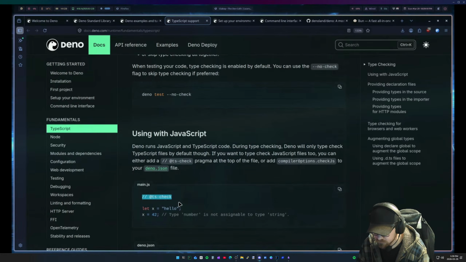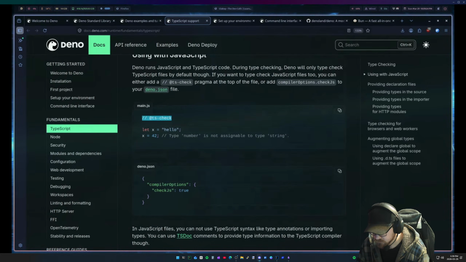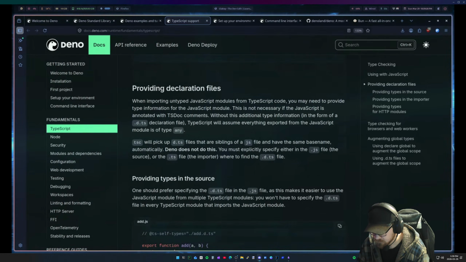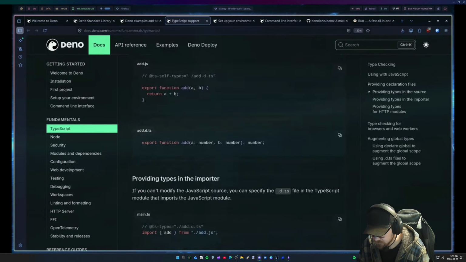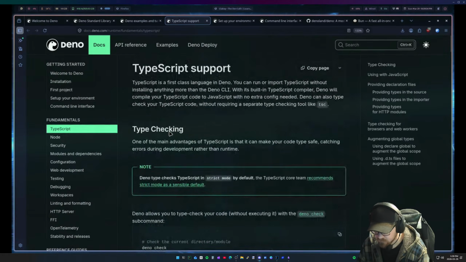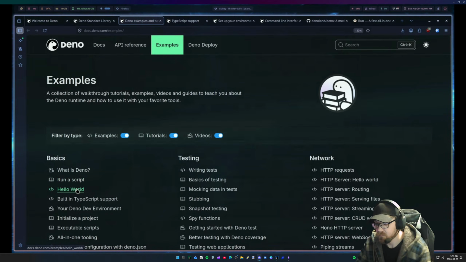We can also add TypeScript checking to JavaScript code. Okay, that's awesome. Let me see, is there anything else interesting here? Provide declaration files. Okay, but I mean, we're going to be using only TypeScript anyways, so I think this is good enough for us. Let's take a look at some examples, I'd say.